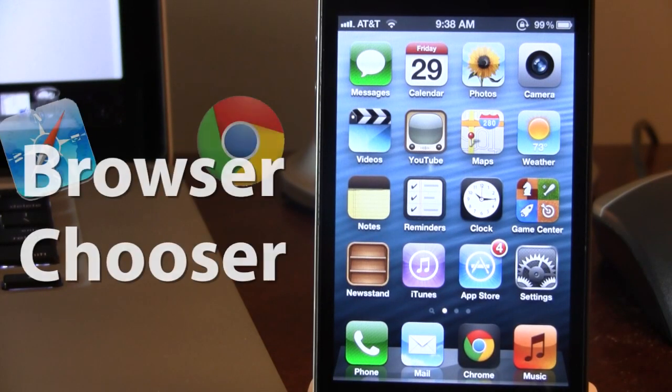It is a jailbreak tweak that allows you to set a default browser on your iDevice. Now, when Google Chrome for iOS was released yesterday, links were not actually able to go to Google Chrome because it was not set as our default browser. Now, with BrowserChooser, you'll be able to set Google Chrome or any other browser as your default browser.